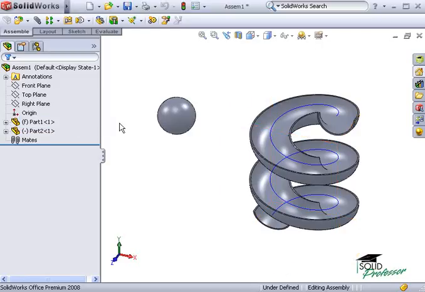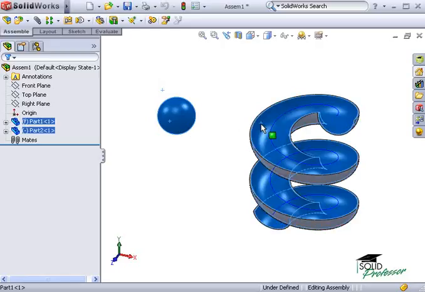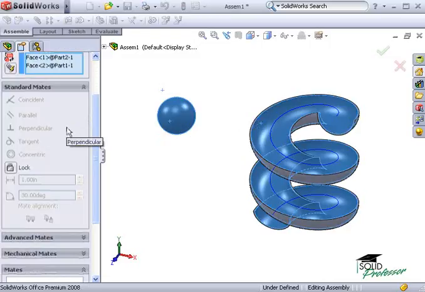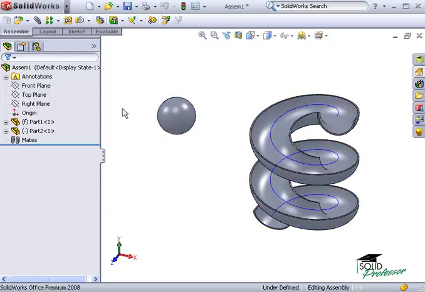Your first instinct, given the geometry of the parts, might be to apply a tangent or concentric relation between the ball's outer surface and the slide's inner surface. But when I try to apply this mate, notice both options are grayed out. So then, how do we do this? Well, to accomplish this, we're going to have to constrain the ball to follow a path.